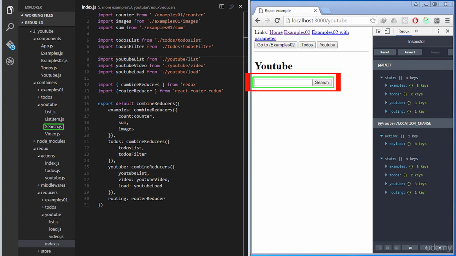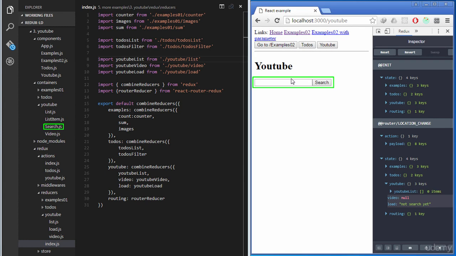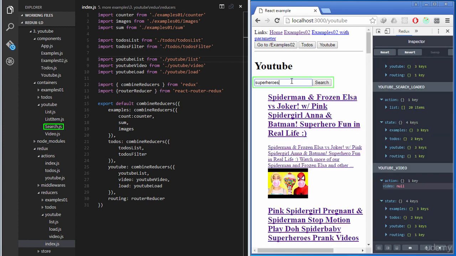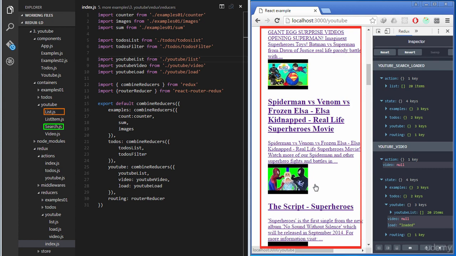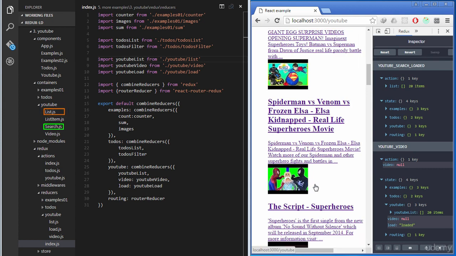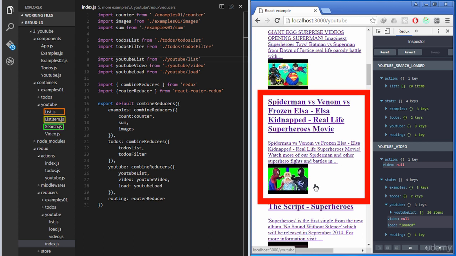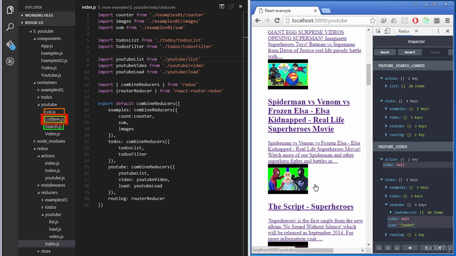This component is created from the search component here. I'm going to search videos from YouTube with this keyword. This list of videos is created from the list component here. Each item in this list is created from the list item component here.